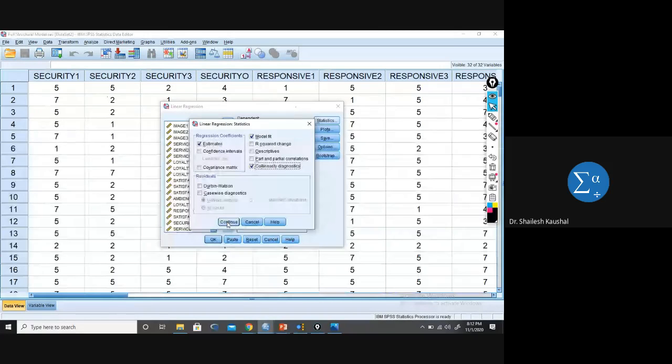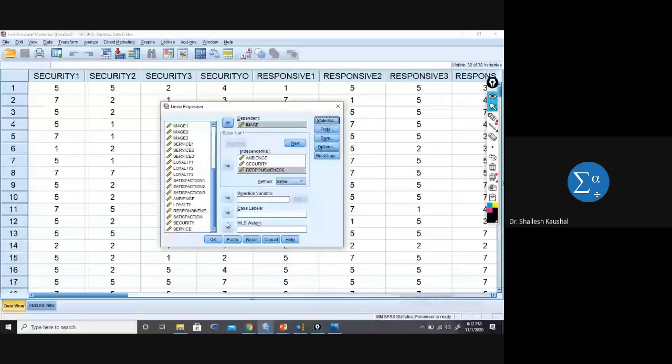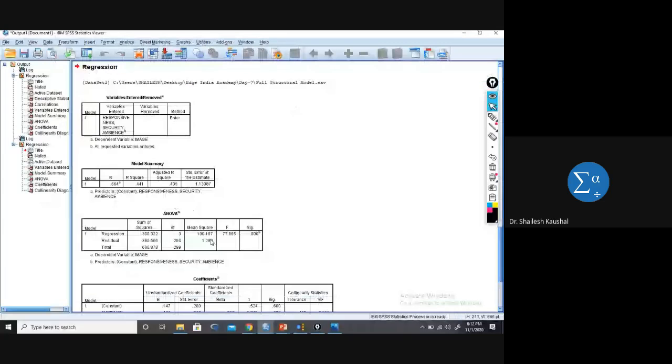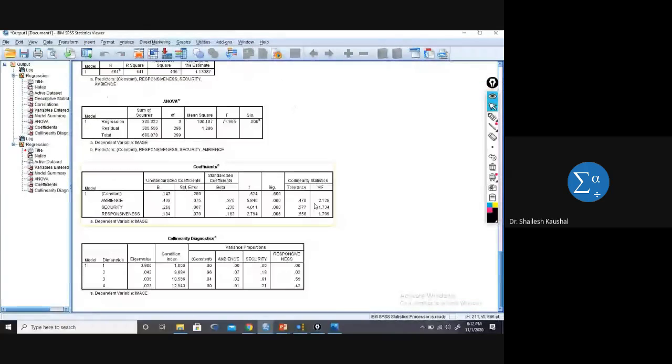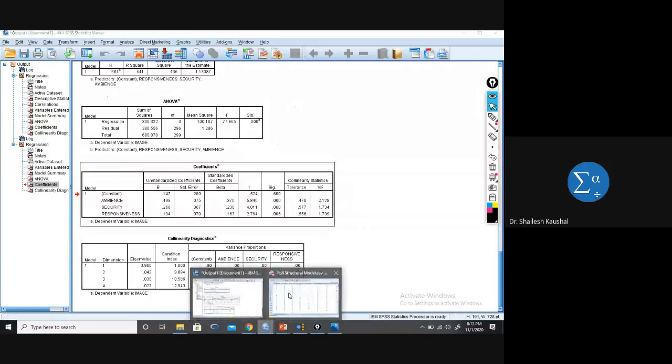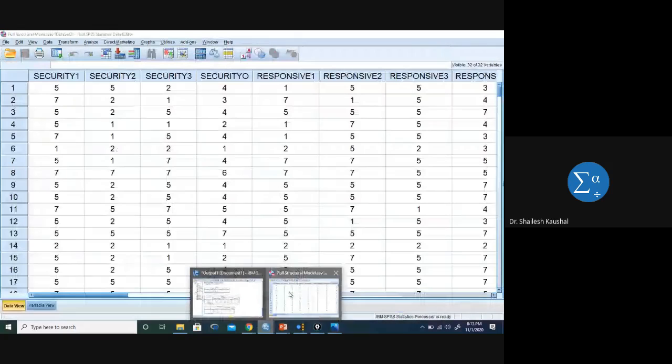After continue, we will get the output. Here we can see the ambience, security, and responsiveness VIF values are all less than 5. It means there is no issue of multicollinearity.